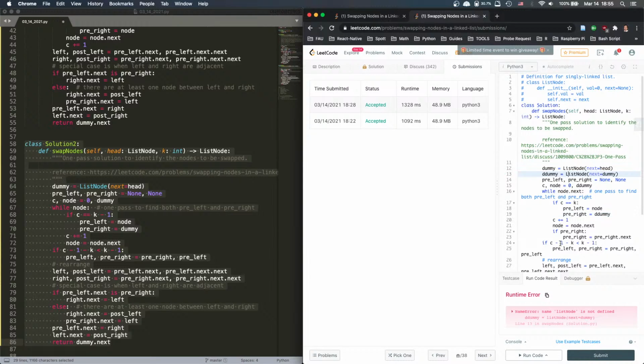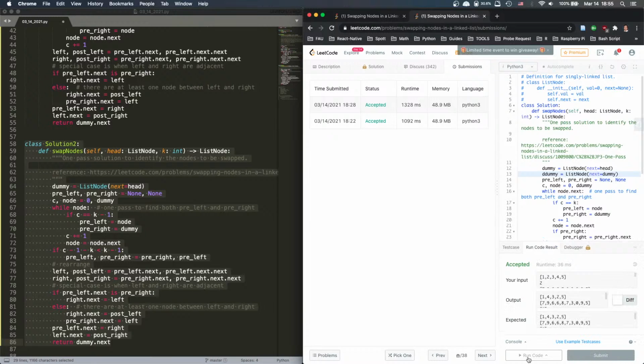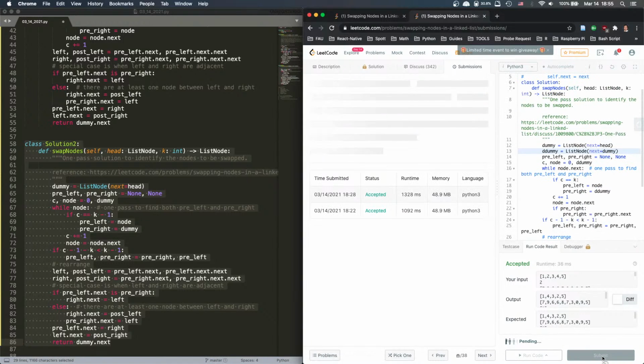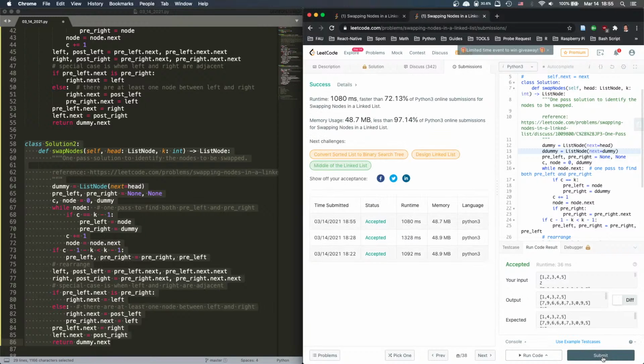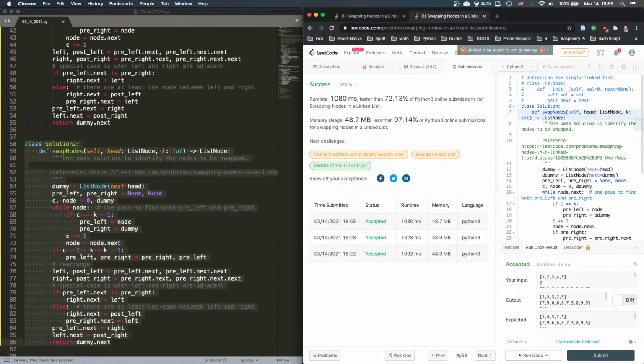Capitalized L. Wait a little bit longer, run the code again. Yep. Let's run all the examples. Oh yes, we did all of them. And then we're going to submit the one pass. It is faster. It is faster. All right, we're going to copy and paste this thing.